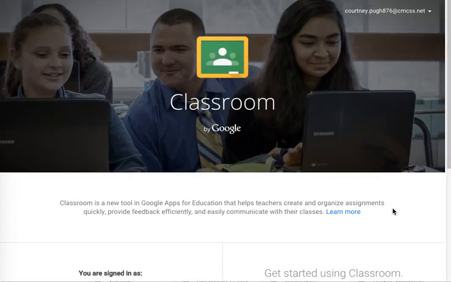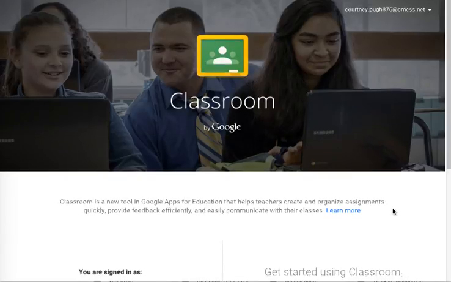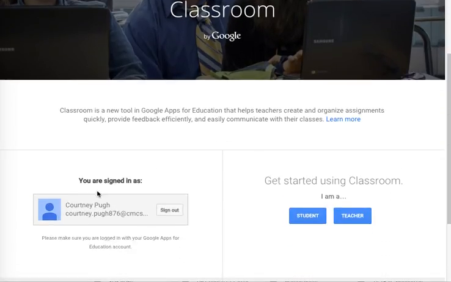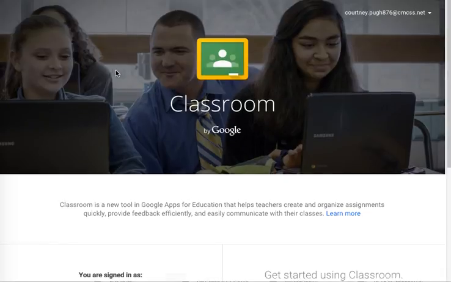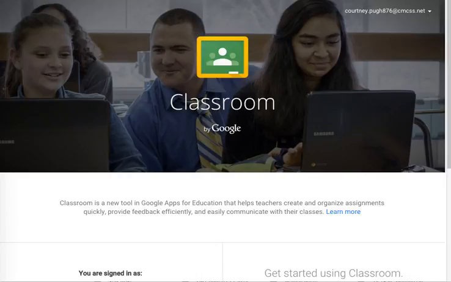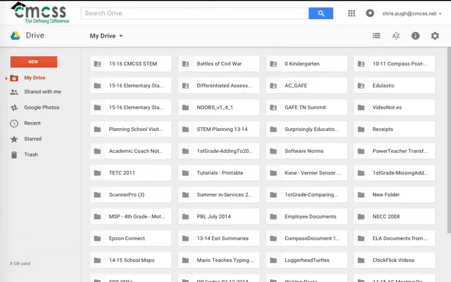Once you sign in with your Google Apps login for CMCSS, you'll have a choice. It'll show you how you're logged in, and you'll have a choice to pick how you are. Are you a student or are you a teacher? When you're using this with your students, obviously you want them to pick student, and you want to make sure you pick teacher. Once you're signed in, you'll be able to go and make your own classroom.